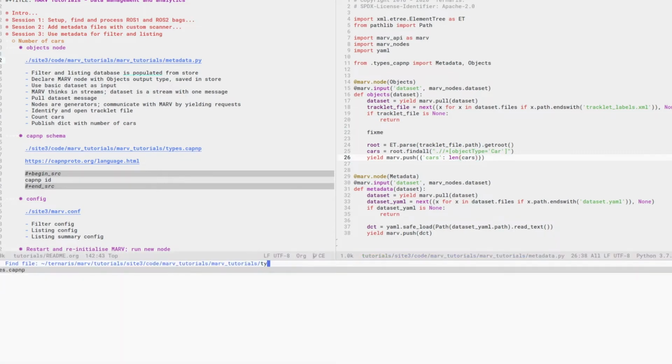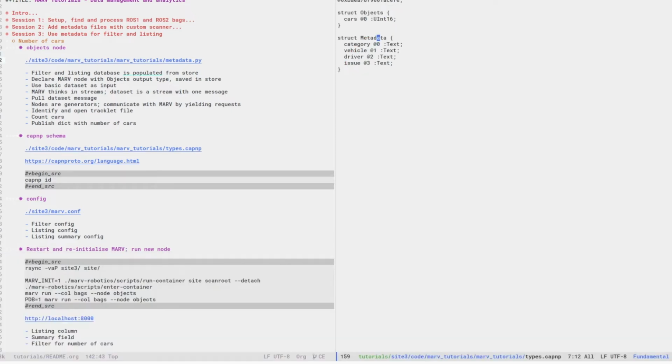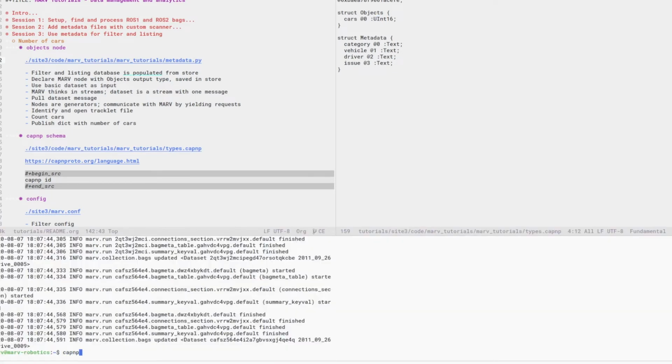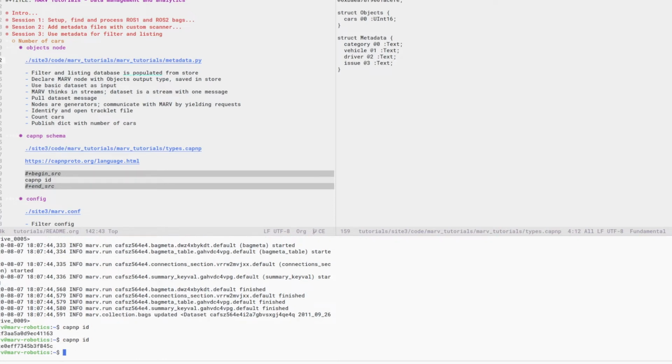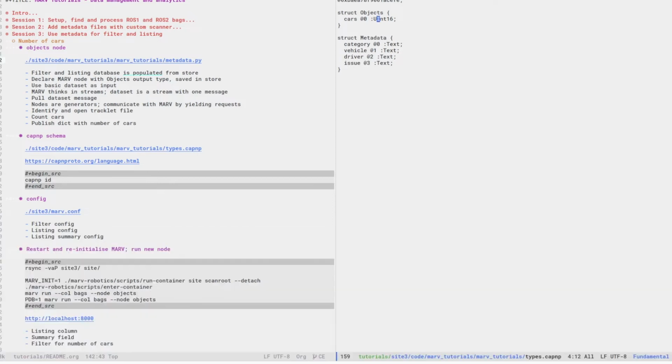Let's take a look at the schema. We're using Cap'n Proto to store node output in the store. It's a schema language and serialization format. Every file needs a unique ID, which is available in the container. So you run capnp id, and it will give you a unique or random ID every time. And we define here one struct, which has one key, using an unsigned integer of 16 bits.